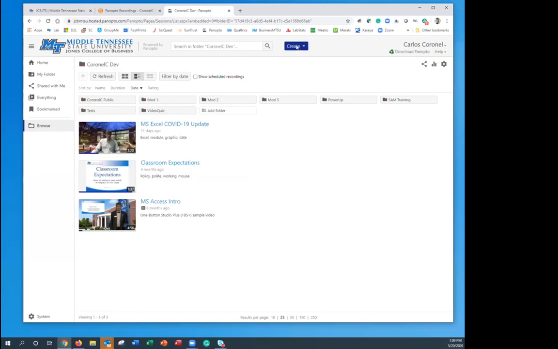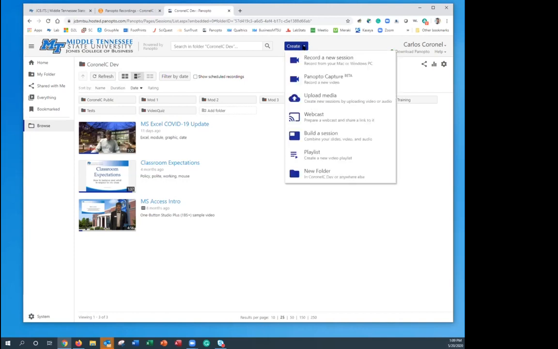This blue button right here is how you create content to the class. And there are multiple ways to add content to your class. So you click in create and notice that you have record a new session. That's one of the ways that you can add content to Panopto. This will automatically launch the Panopto Recorder and you can start creating content. You still don't see this option, but this is coming. This is a way to capture Panopto directly from the browser.